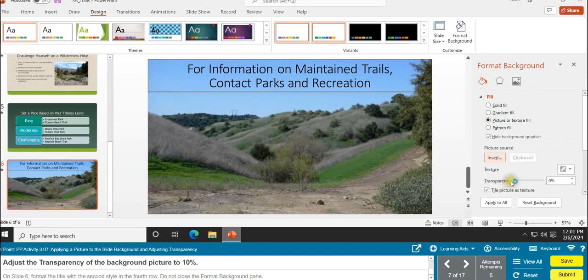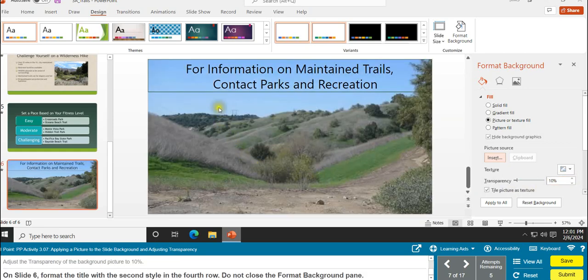So here's the transparency. You can slide it, you can type it and hit enter, or you can just click up one at a time, and there's 10%. And notice now your text is a lot clearer. You can read it a lot better because it's more transparent.